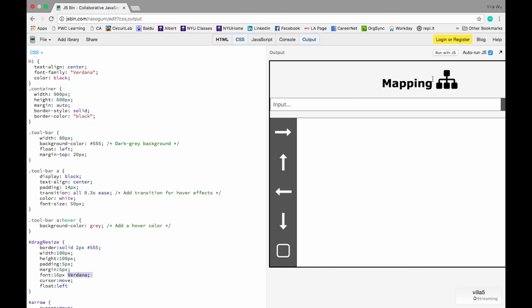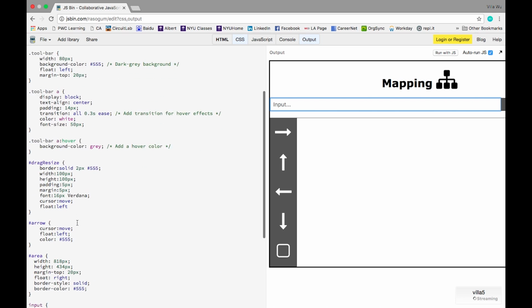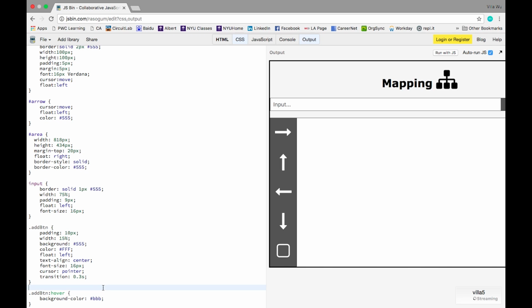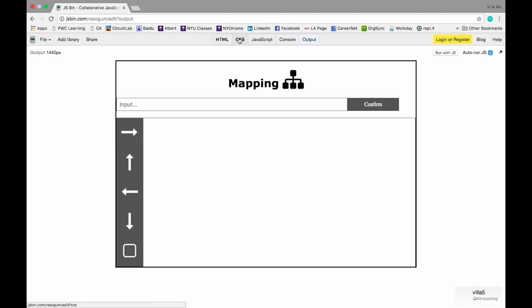For this interface, I use CSS files to build. So we can see, for example, for heading, we have special properties for text alignment. It's aligned in the center. And also, for example, for the input box, which is here, we have the font size, and also we have the border. And we also add a hover effect for the button. So when we click on the button, it will change from dark gray to light gray, and this is the same case with the toolbox as well.